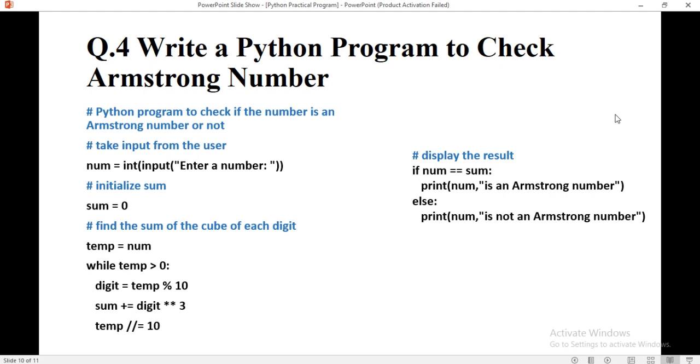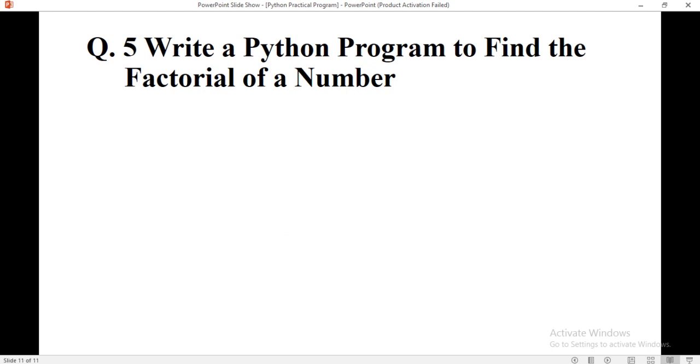See here, now we will check this num. If num equals to sum, check this sum and actual number. Here already you have copied this num into the temp. So consider this num equals to sum. If the number and the sum is the same, then display this number is Armstrong number. Otherwise display the number is not Armstrong number.